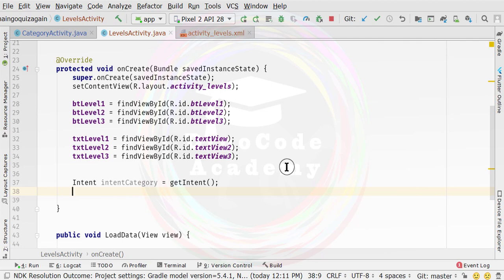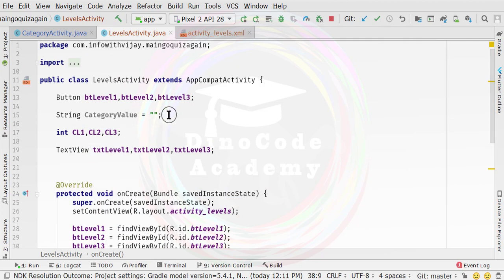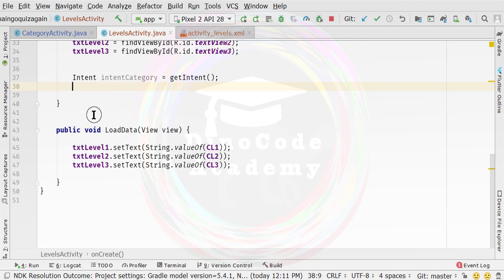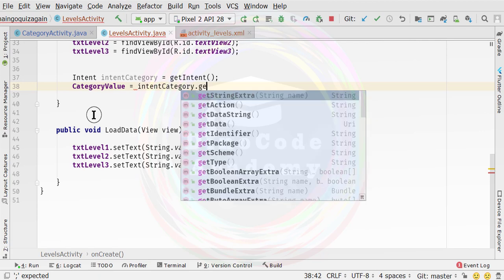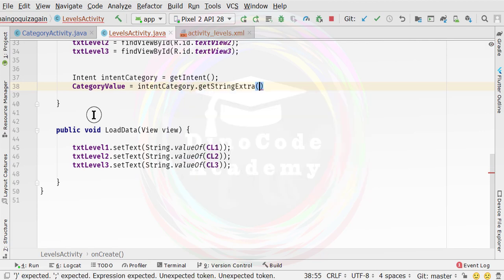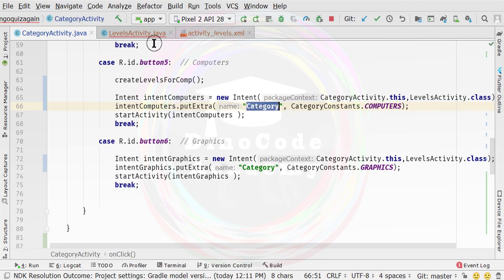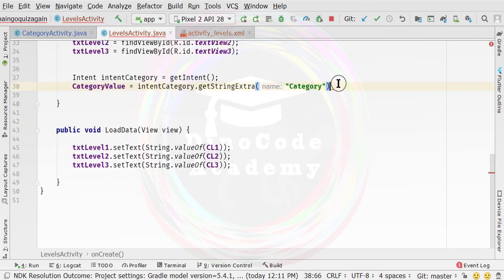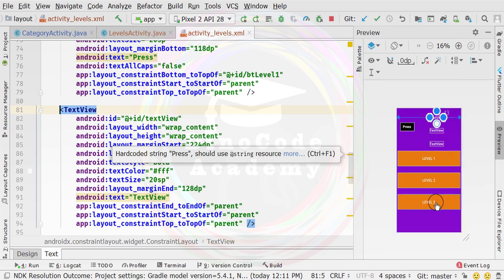After that I have declared one variable, which is categoryValue. Inside the categoryValue we are going to initialize the value: categoryValue equals intentCategory.getStringExtra, and specify the category key. The category key I am going to copy from here and paste it here. Then we terminate this statement. Now we have the category value. On click of that particular button, we are going to send the category.